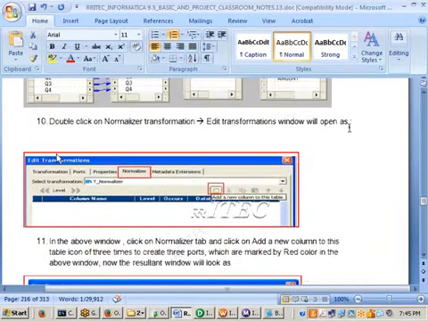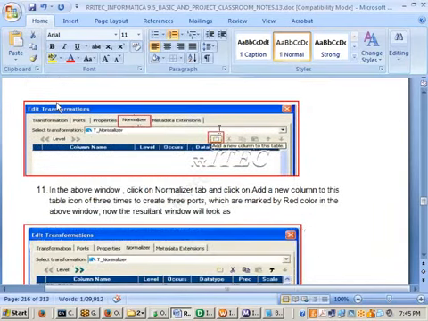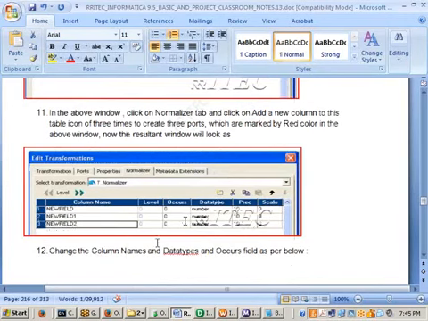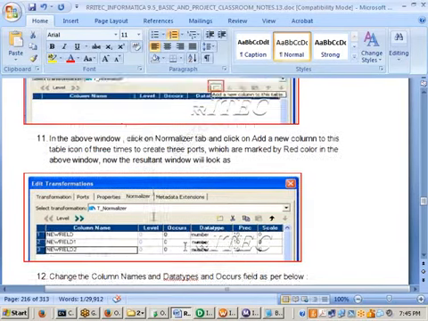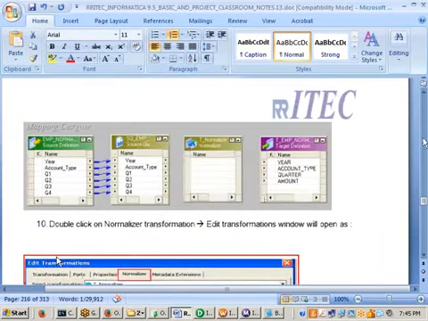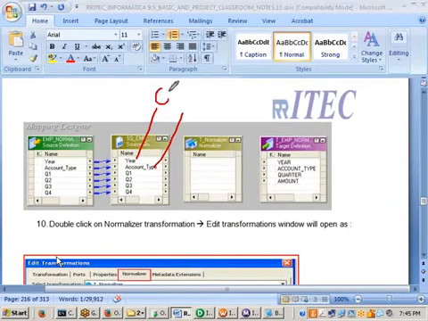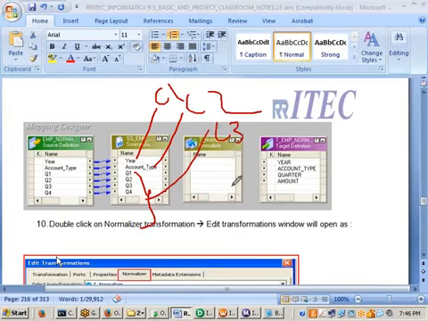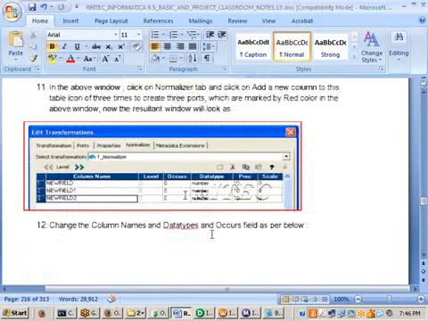The Edit Transformation window will open. Go to the Normalizer tab, click on the new option. Here I am clicking three times: new field 1, new field 2. Why only three times? Your source contains one column that is the year column, account type is one column, and these four things correspond to one column of data only. That is column 3. That's why I am creating only 3 columns here.